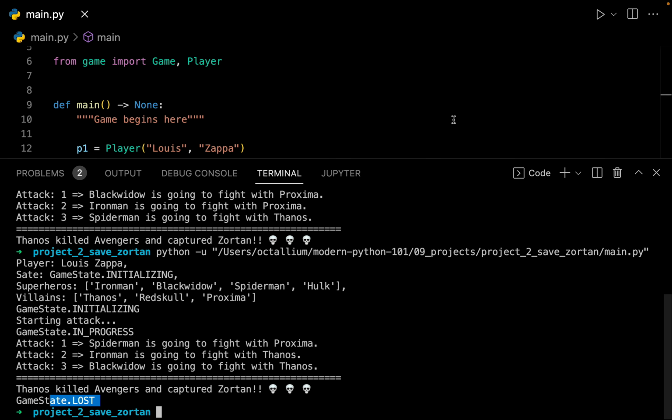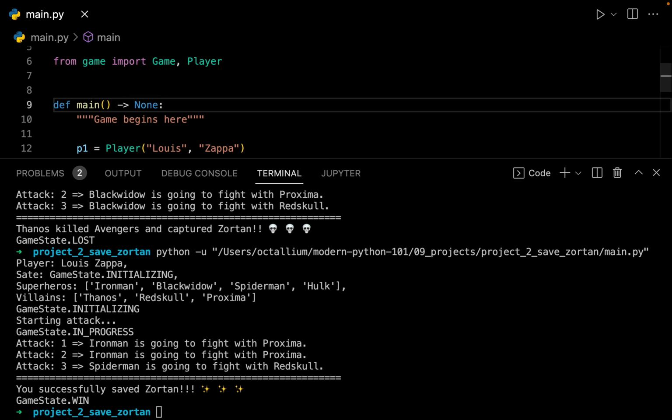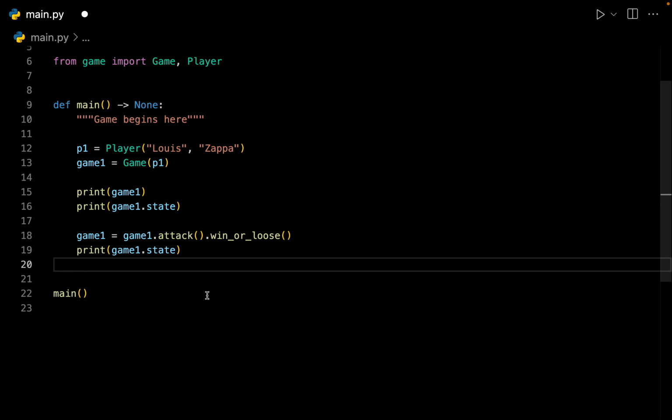So let us play one more time. Let us see if we are winning or not. No, lost. No, lost again. Lost, lost, lost. Oh, this time we are winning. It's so amazing. So here you can see that when we won the game, our state is game state win. It's so amazing. Let us create one more player and let us play the game for the last time.